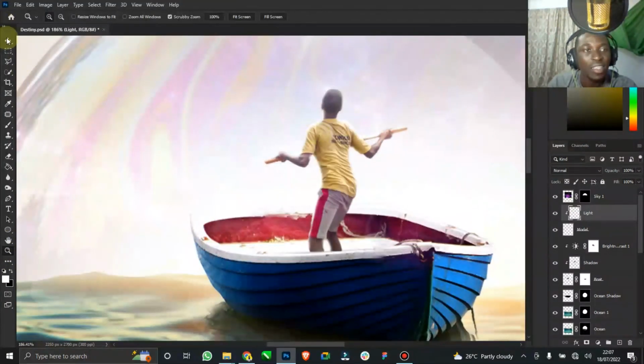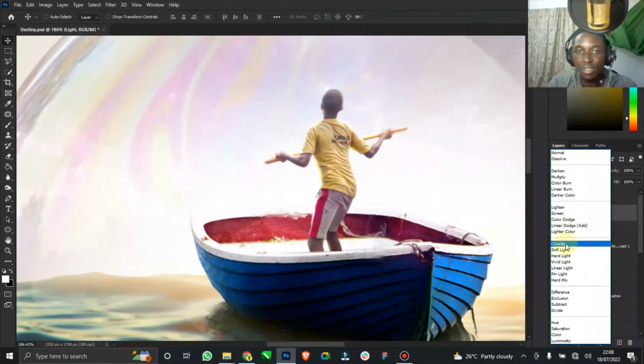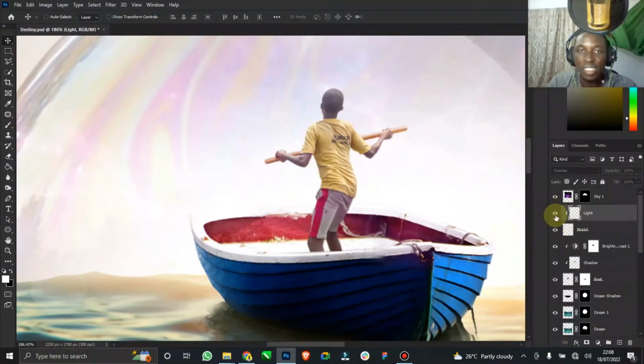But yeah, you can see, let me show you, turn it off, turn it on. Now, you won't leave it as normal. Come to your blending option and select overlay so that it looks better. Then you can reduce the opacity. Now it looks awesome. It's not losing the image, and yet it's showing that there's a light reflecting on the image. So I'm working with opacity of 76, fill of 85. So when you turn it off and on, you can see that yes, there's a light there.